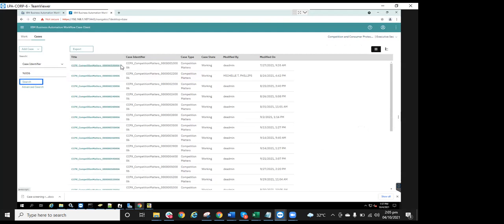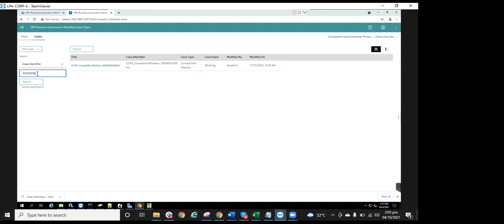These are all the cases in the system that ended with 006. You can go a little further and say, I really want to show cases with 100,006. You can say return, and you will only get this particular case.